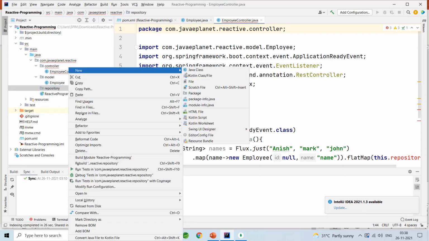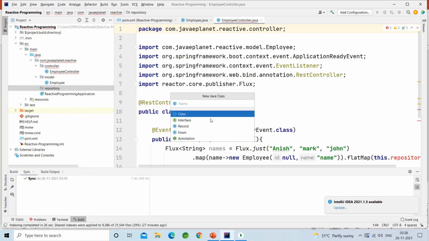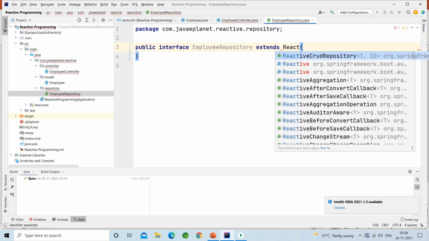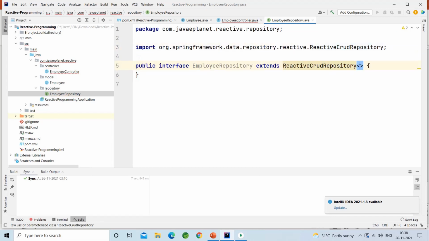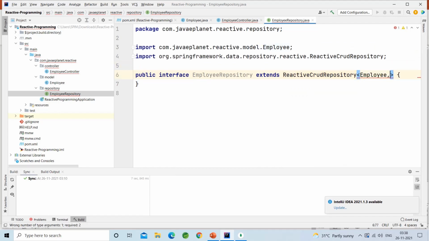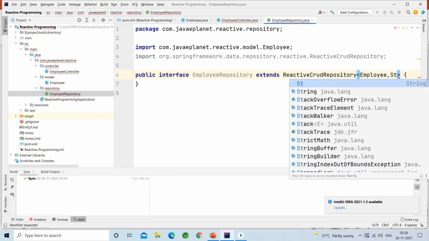New Java class, interface, EmployeeRepository, that extends ReactiveCrudRepository that takes Employee comma String as the primary key.